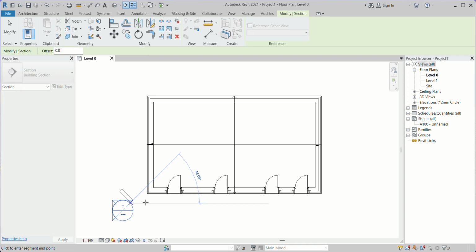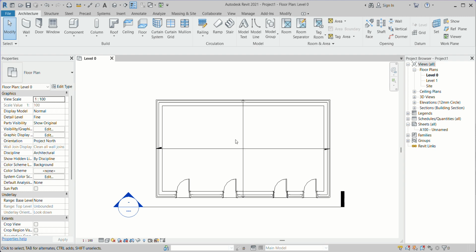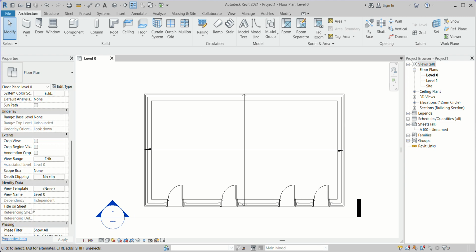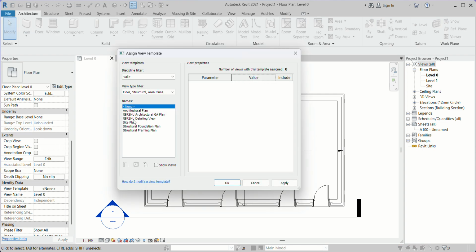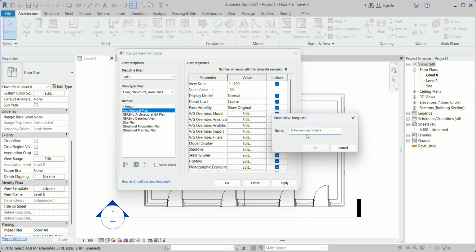Now I can go to choose the section. When you draw this one, first of all, you can find out the template is always None. So you can choose to duplicate. Here you can find Architecture Plan is available. So choose duplicate, and here you can name it as you wish, whichever name you want to apply to the template.